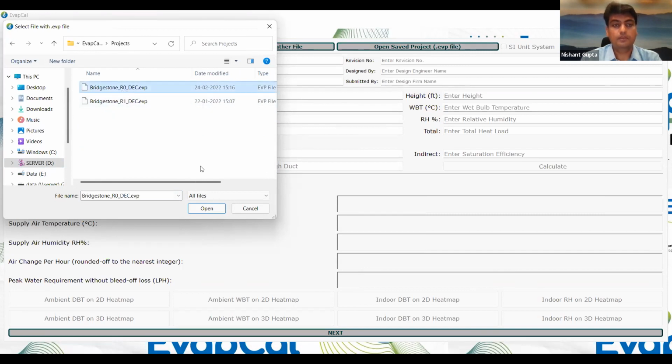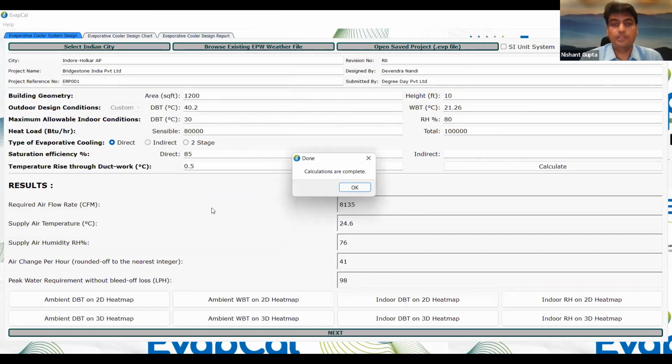Okay, so I've selected a pre-worked on project, and so now you can see that the city has been selected. I can do the revision number, if I'm doing one calculation and I want to revise it. I can write the client's name over here, and the designer's name over here, whatever I would like to. And mind you, these all help when you have to come out with your report, which you want to submit to your client.